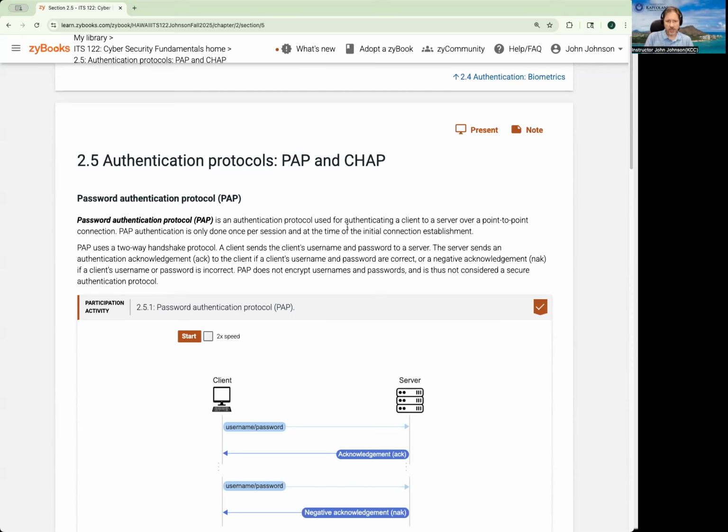PAP authentication. So PAP uses a two-way handshake protocol. The client is going to send the client's username and password to the server. The server is going to send an authentication acknowledgement to the client if that actually checks out. If the username and password check out on the server and they match, then you're going to get an acknowledgement, an ACK, we call it ACK. If it's not correct, then it's going to send a NAK, a negative acknowledgement.